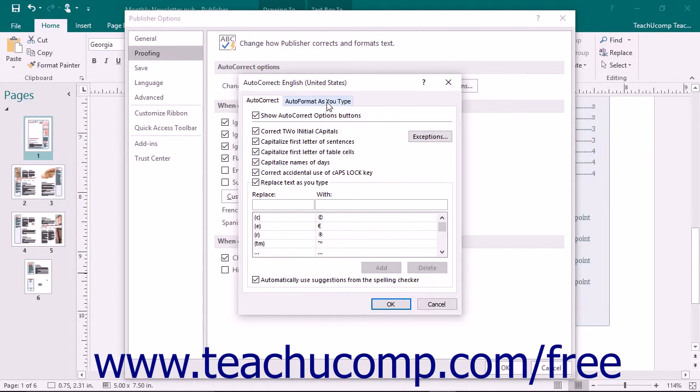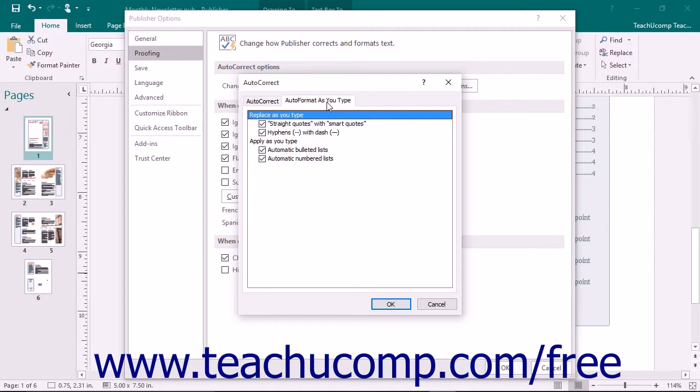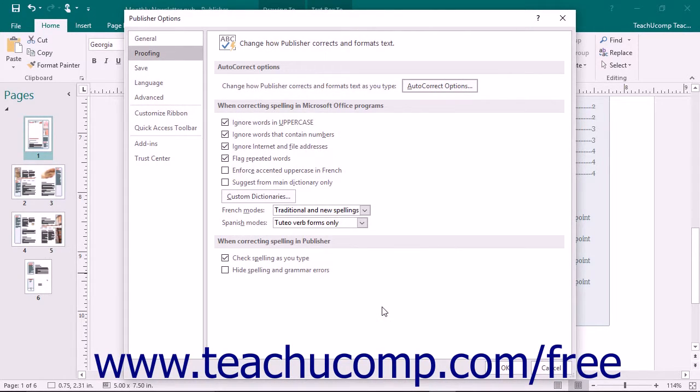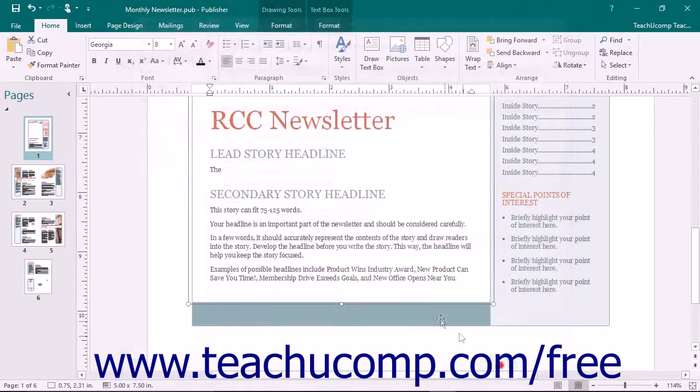The Auto Format As You Type tab at the top of the Autocorrect dialog box allows you to change other autocorrect features dealing with quotes, hyphens, and lists. Click the OK button to set the autocorrect options when finished. Then click the OK button in the Options window.